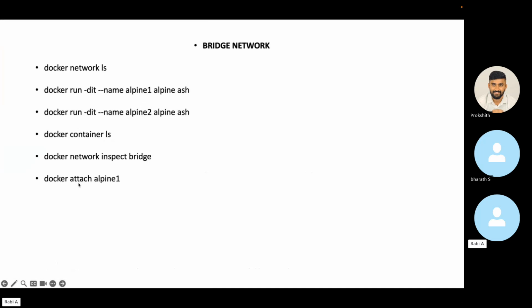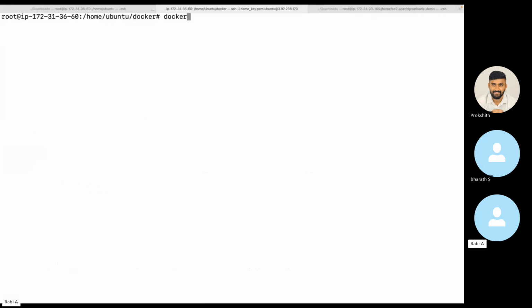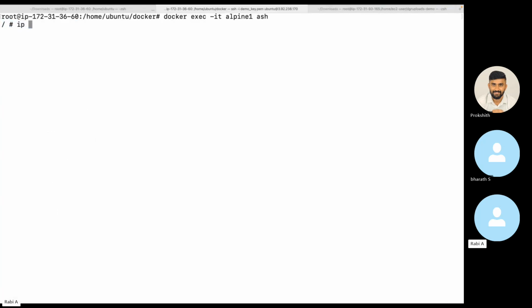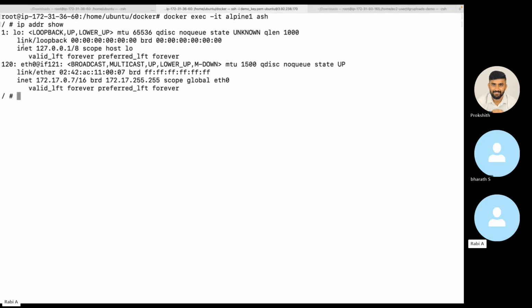Now let's connect to your Alpine 1 container. So docker exec, let's connect to Alpine 1, and we'll use the interpreter sh. Now I'll run the ip addr show command, which is simply used to show your IP addresses. So if you see this one, 172.17.0.7, that's the IP address for this particular container.